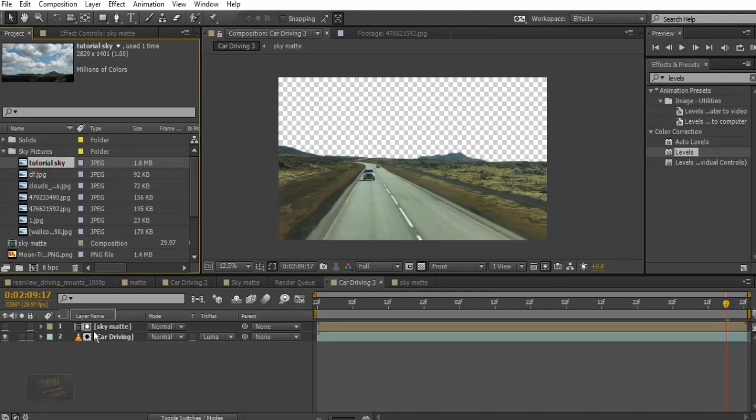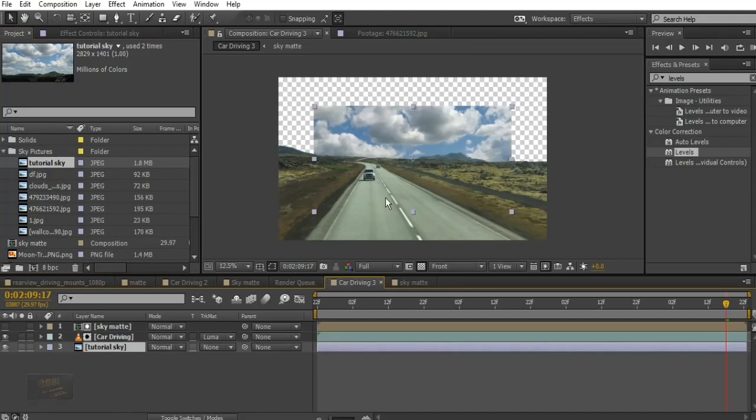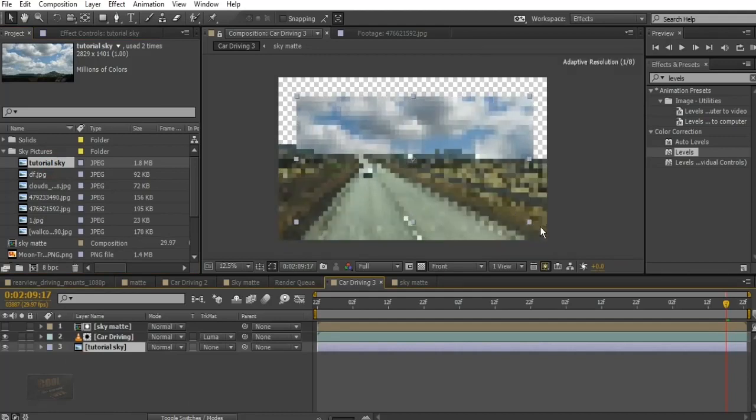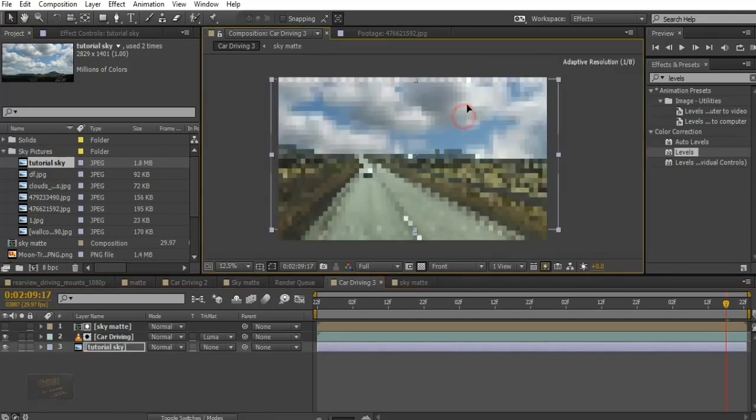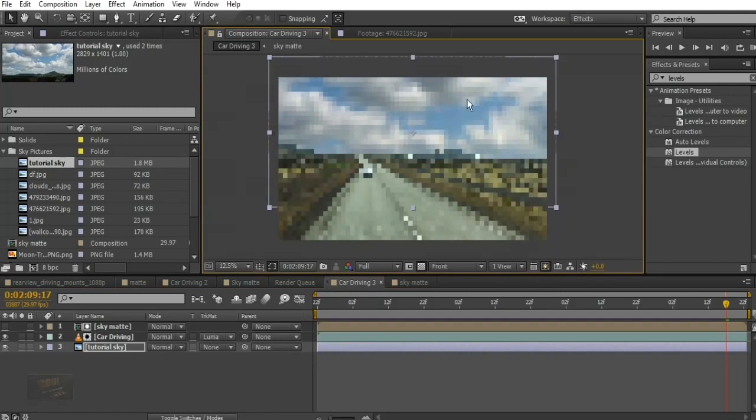So let's drag that and drop it under our car driving layer. Now let's scale it up. Well, we just move it right there.